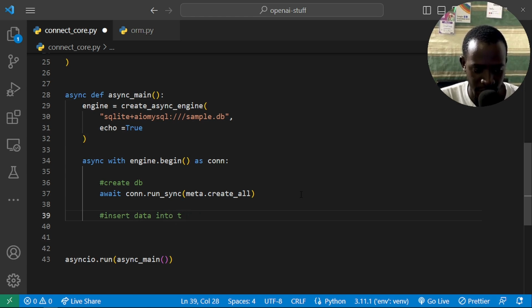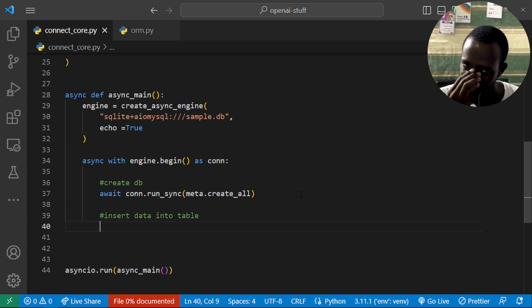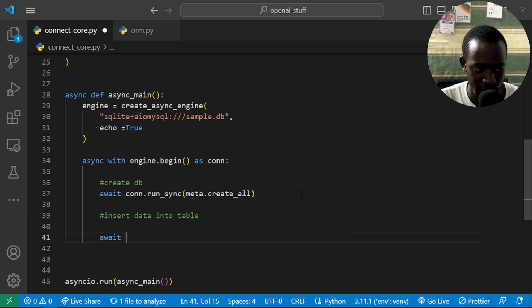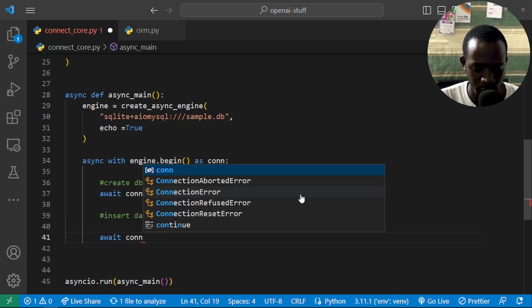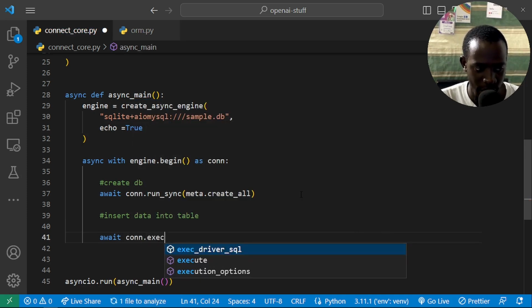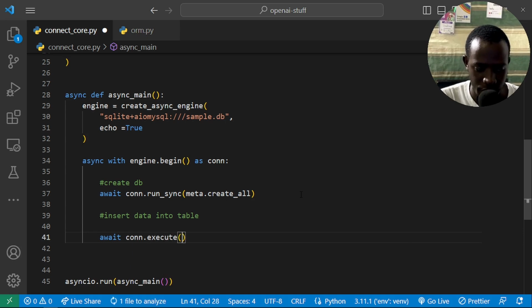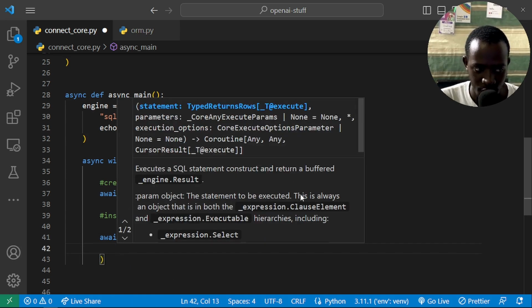So this is going to be into our table. Then for us to be able to do this, we are also going to make use of our connection object by inserting some columns into our database. The way we're going to do that is by using await, then we shall use our connection object, then we shall call our execute method. And what this is going to allow us is to execute a certain statement.